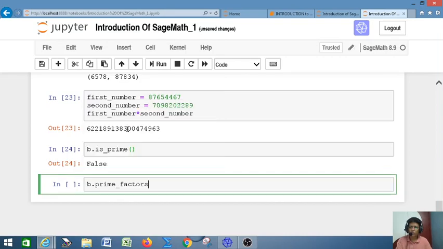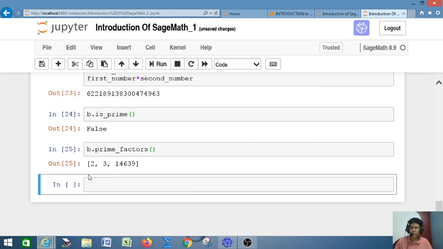Yeah, this is your prime factors. Okay, so you can write B.prime_factors() parenthesis and shift enter. So you see the prime factors are 2, 3, this. So this is how you can calculate.